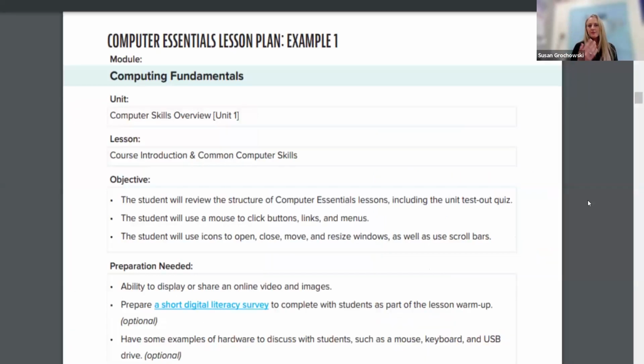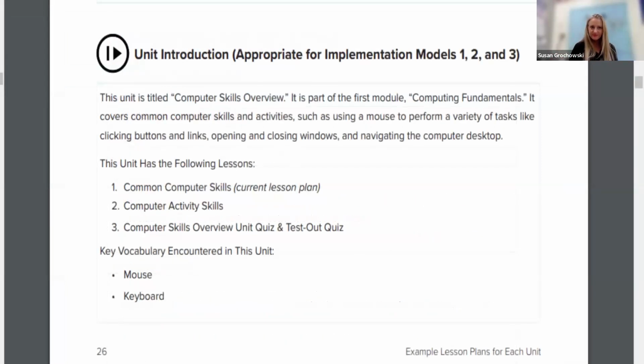This is an example of one of the lesson plans. Again, this is available in the Digital Literacy Implementation Guide. This is starting with computer fundamentals. It has the objectives written out there for you, any preparation that might be needed. We can go on to the next slide.